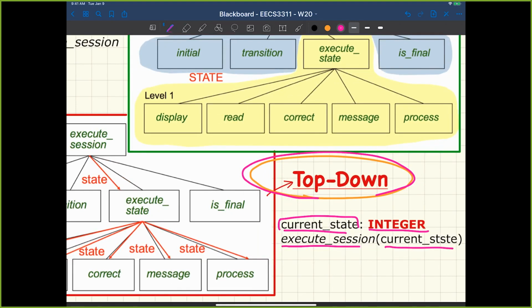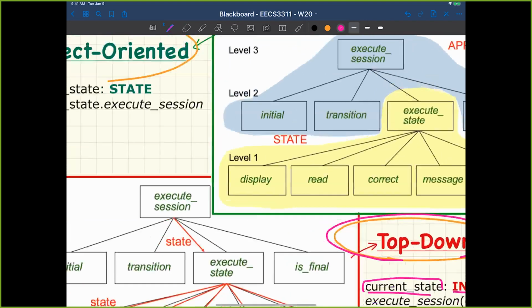And then to really execute the session, you always have to explicitly pass an input parameter called current state. So that's the main drawback, because it will eventually violate the single choice principle as we talked about last time. You can review the lecture recording from last week.